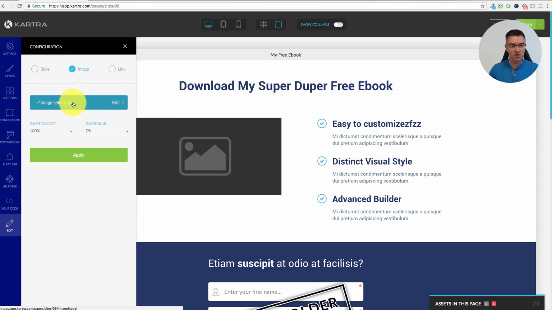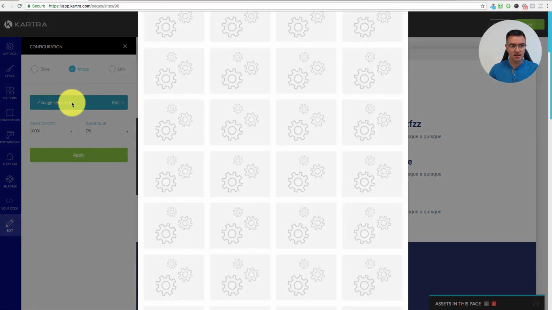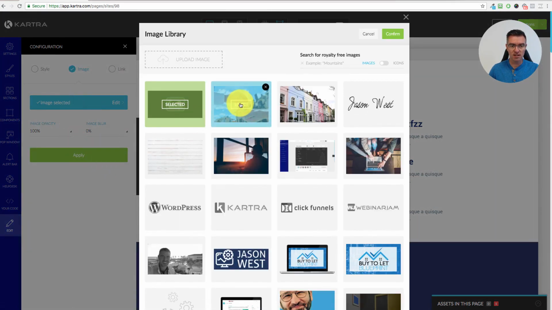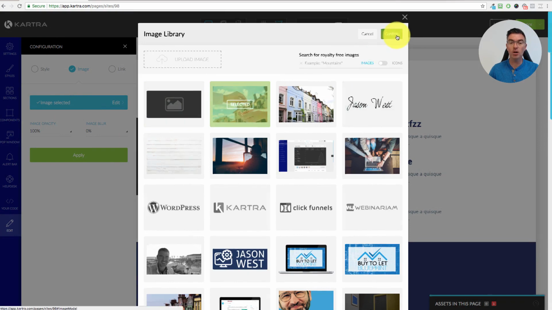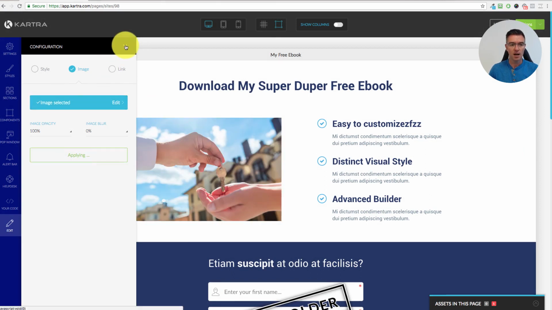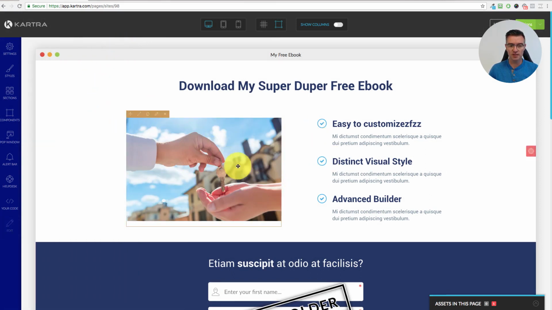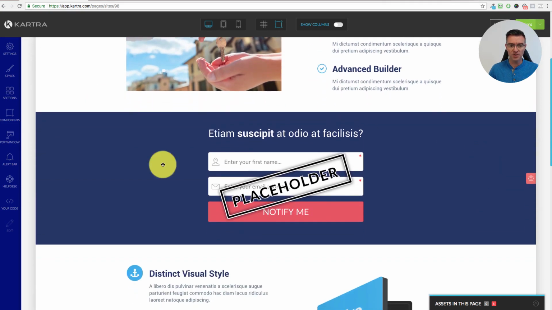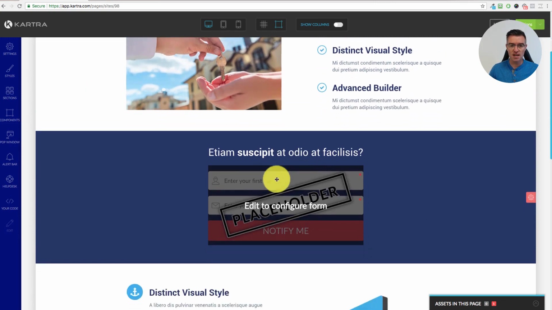So here you can see it says image selected. I'm just going to choose this image just for an example there. I can upload a brand new one though if I want to, then click apply. Nothing really happens until you press apply. And there you can see that nice image just appeared there like that. Real simple. And then underneath you've got the actual part where people enter their name and email address.